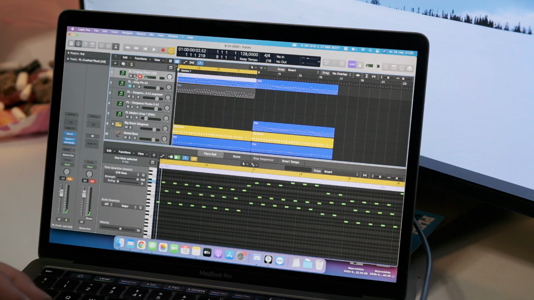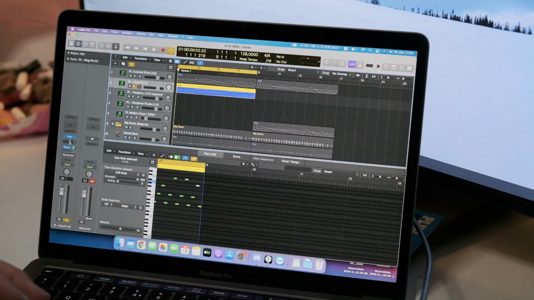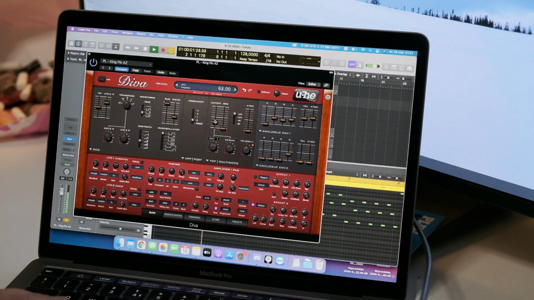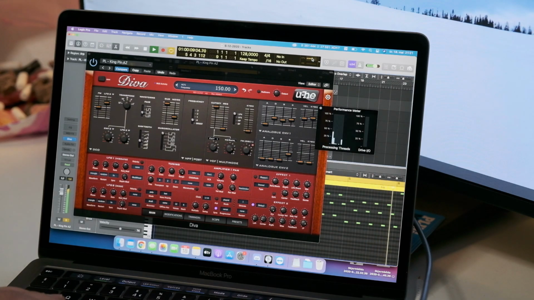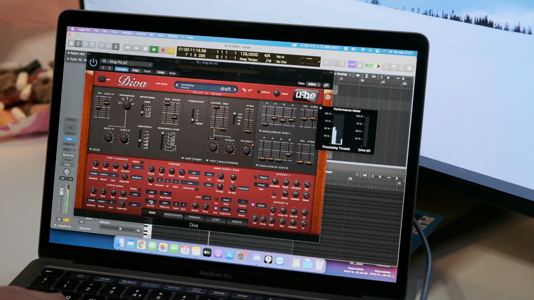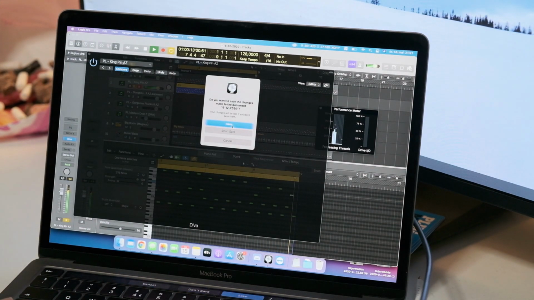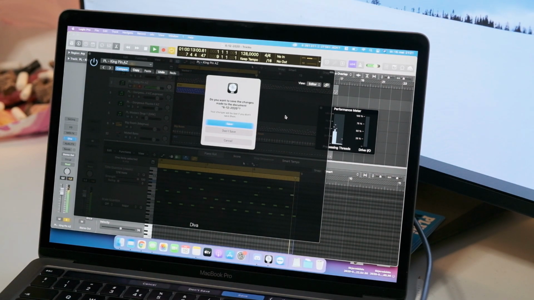We can try another thing. We can go into Diva here now, and I can remove this bus so it doesn't send any effects. So let's see if it affects anything. Okay, so it crashes. So yeah, that was Diva and how it works on the M1 MacBook Pro, at least now.